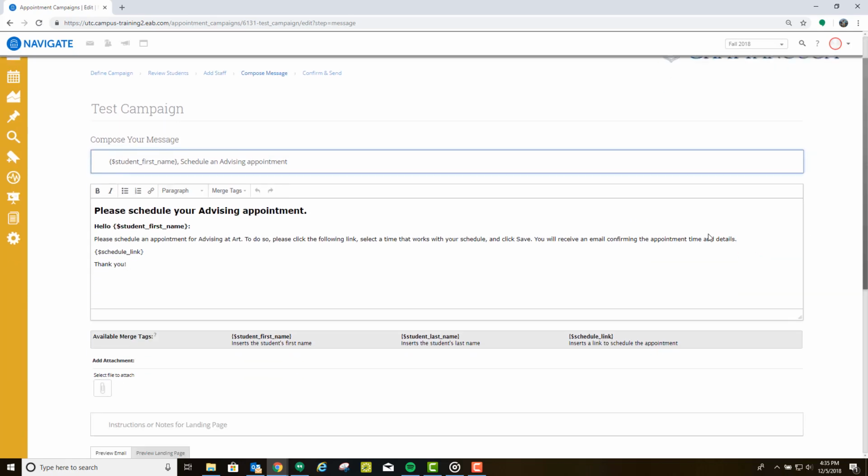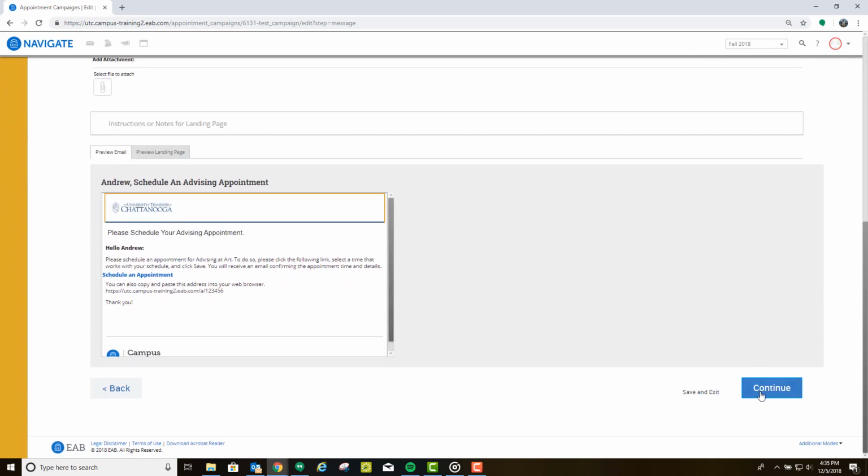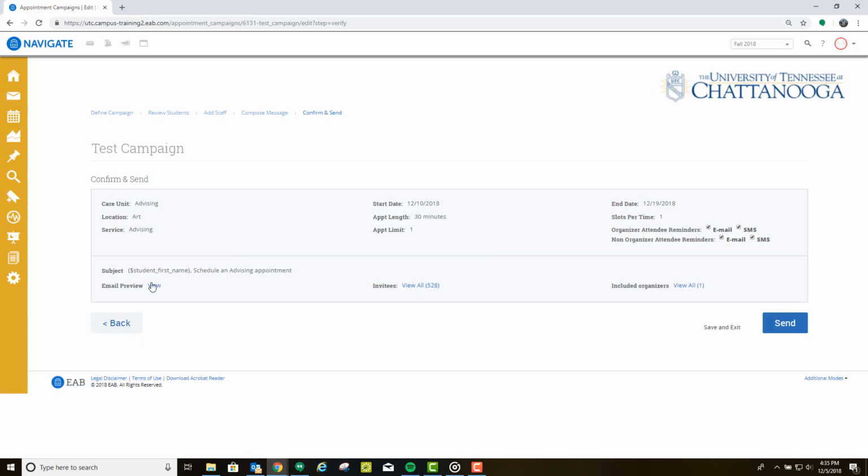The confirmation page will be a summary of the information you have entered. You can also preview the email that will be sent to the students. If everything is correct, click Send.